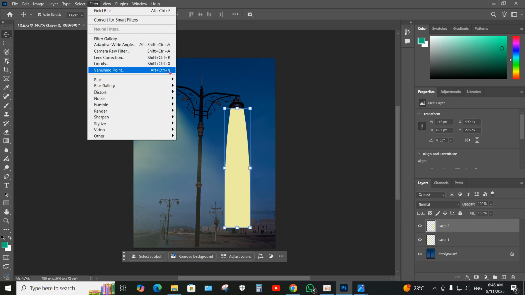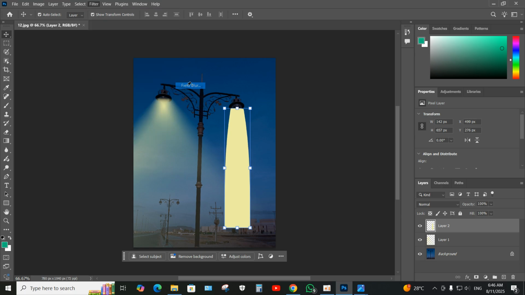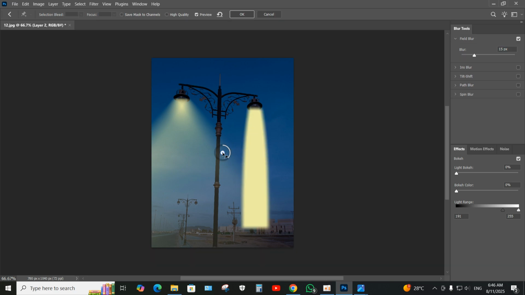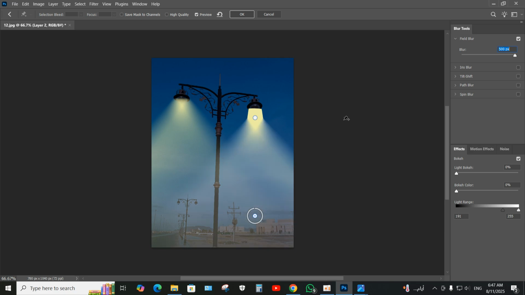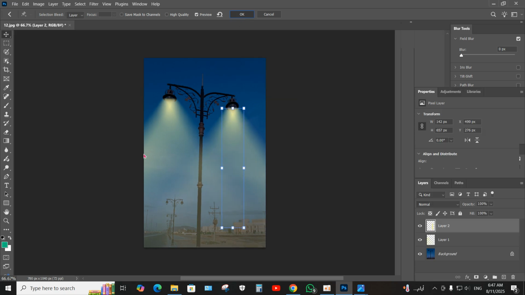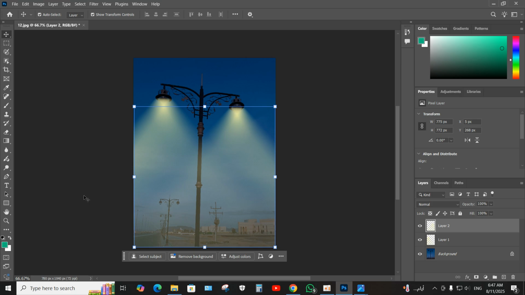and go to the filter and go to the blur gallery and field blur again and move the circle into here and make a new circle in here again. So now in here get the minimum number or minimum pixel and change this circle to maximum number. You can see now, turn and click the circle, move it up and click OK. So now everything is finished.